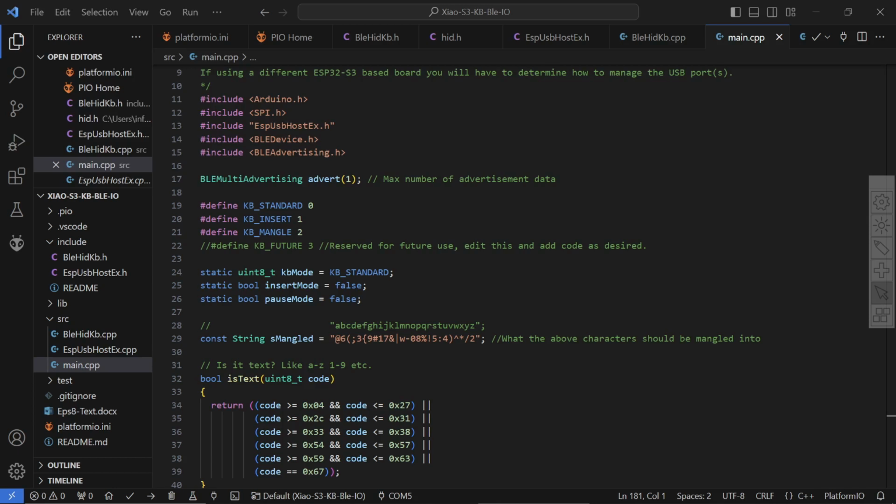And there have been no changes that I've made to these files over here: BLE, hit KB, ESP, USB, host, EX. They are used as is. But I did add some code to the actual main CPP file, which is what we're looking at right now. If any of you really want that bit of code that I've got in here, just let me know in the comments, and I will publish it on the internet somewhere for you to download.